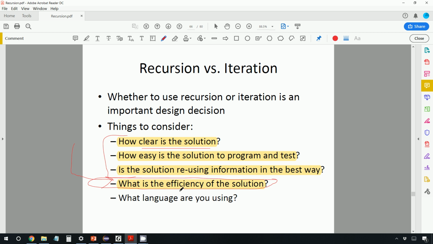Most likely if you're dealing with a program that uses any sort of real world data set or real world communication with users, you're probably talking about a program that needs to be efficient. And so efficiency should probably be your first consideration. But then assuming, let's say, that the recursive and iterative solutions are equally as efficient, you might think about these other things. The other thing you do need to think about is what language are you using?